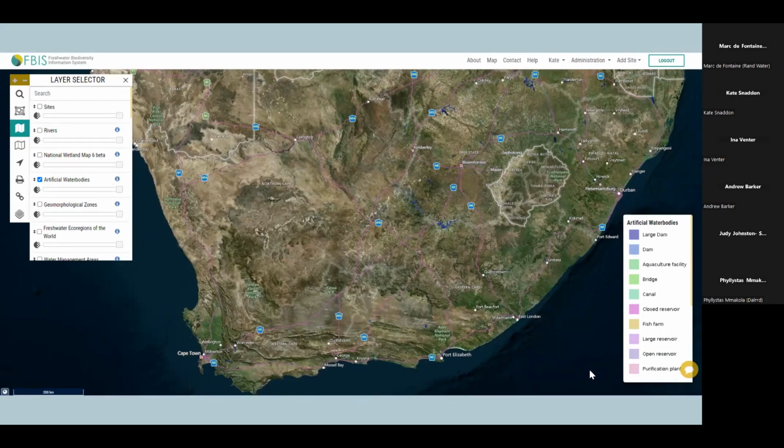We've also added a spatial layer, which is artificial water bodies. It was previously just called dams, and now with the new layer, we have, as you'll see on the right, under the legend, different types of artificial water bodies as well.